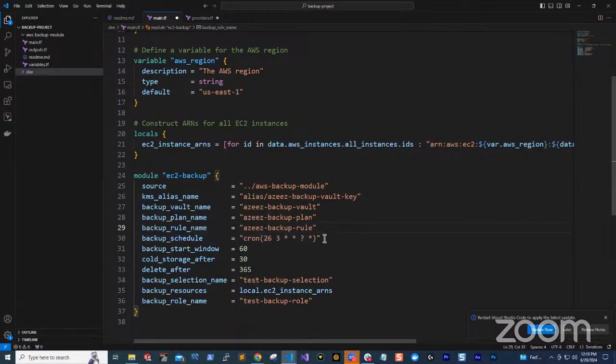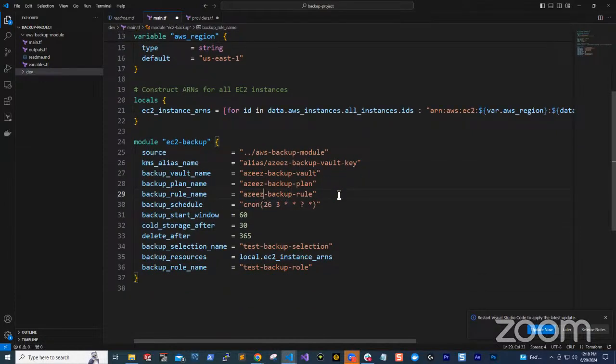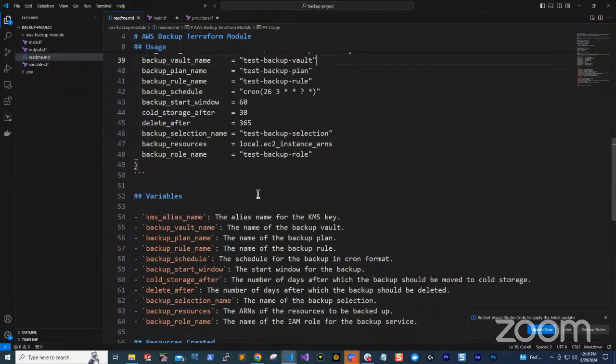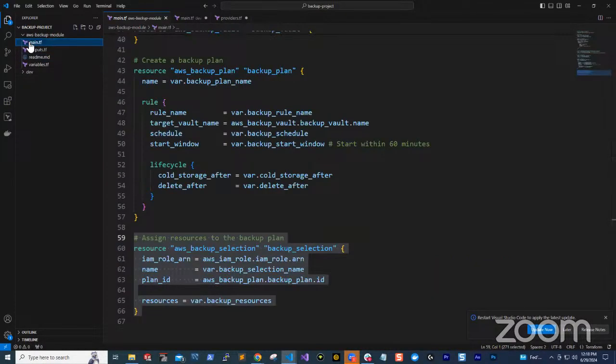So the backup schedule, this is the cron job. This is where you specify how frequent you want to, the cron, here I'm using a cron job. This is how you can also specify when you want to run the backup. If you go in the README file, there is an explanation for all that stuff in here. But also if you come into the modules, right? The variable, let me come.